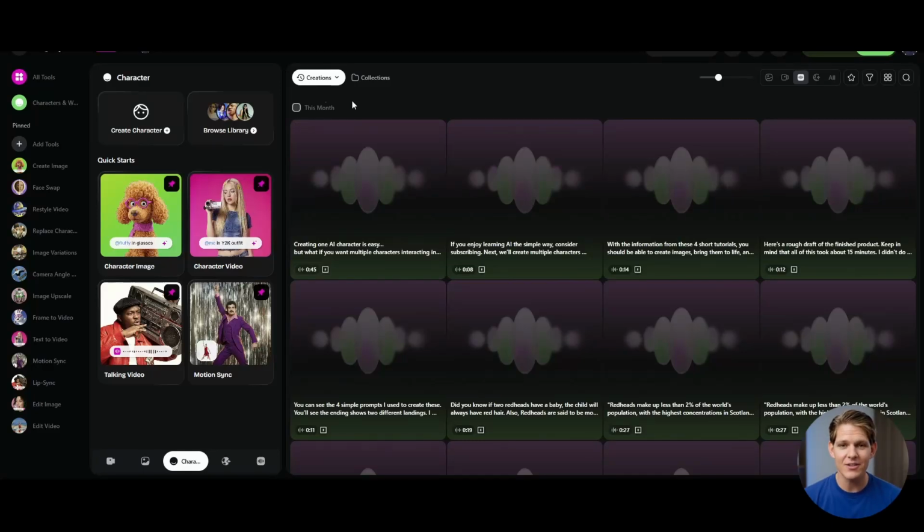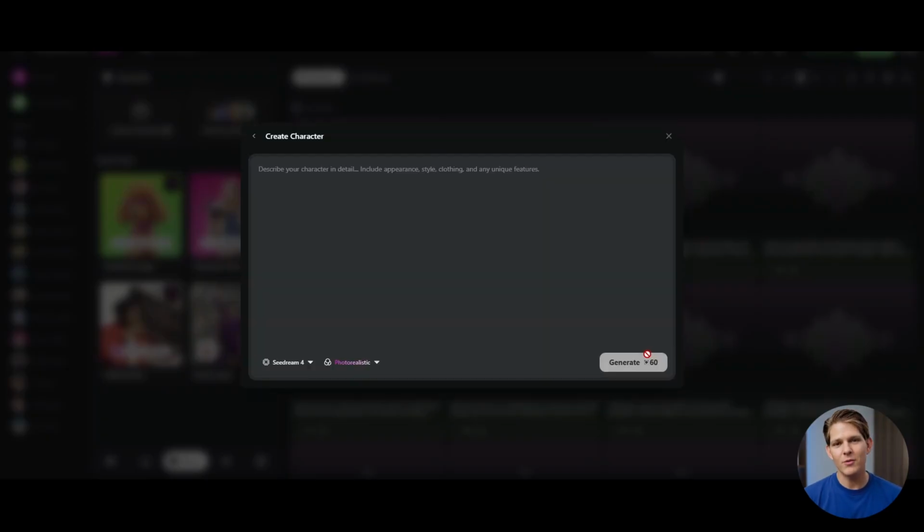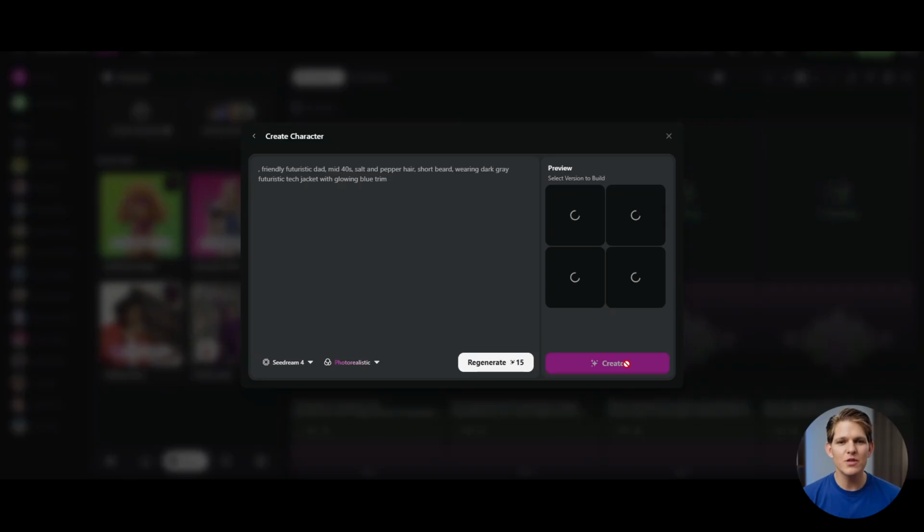Creating one AI character is easy, but what if you want multiple characters interacting in the same scene? That's what we're going to do here. I'll show you how to create two characters, place them in the same environment, and make them interact without breaking consistency. First, we define each character separately. This keeps them consistent before we combine them.